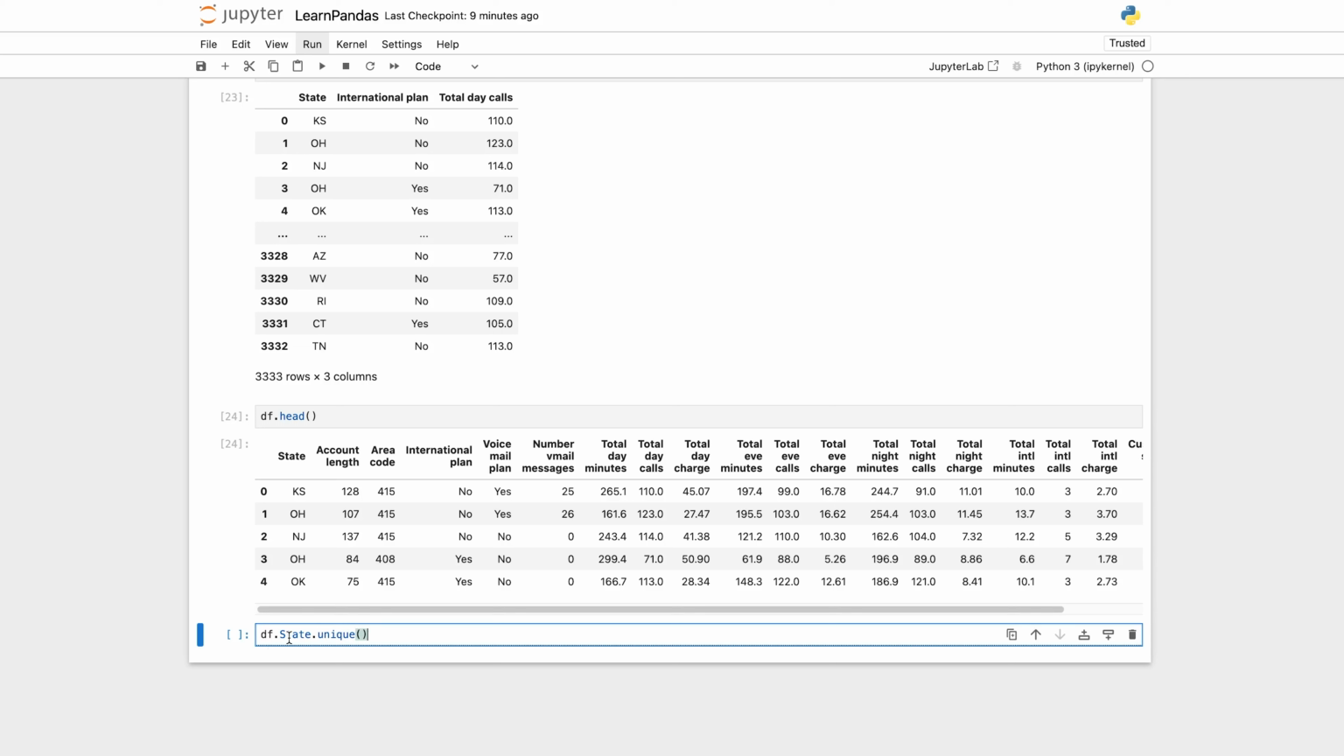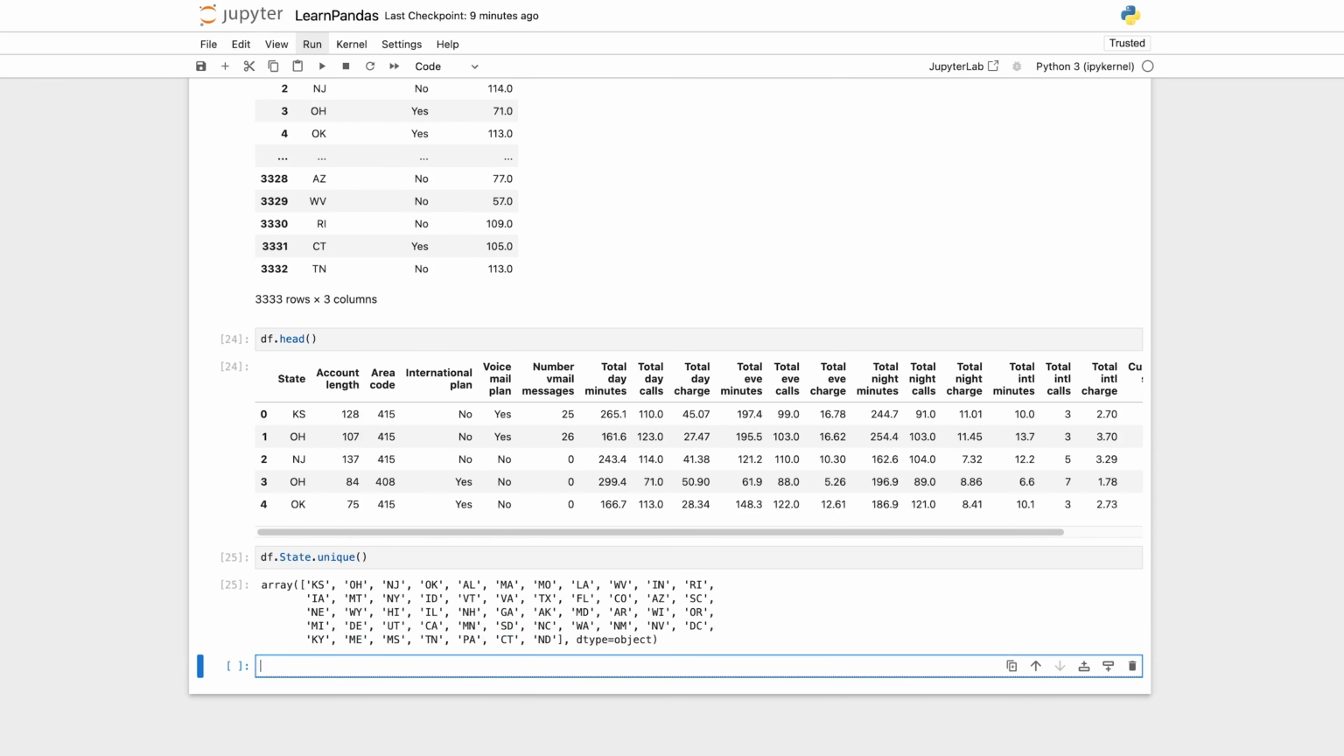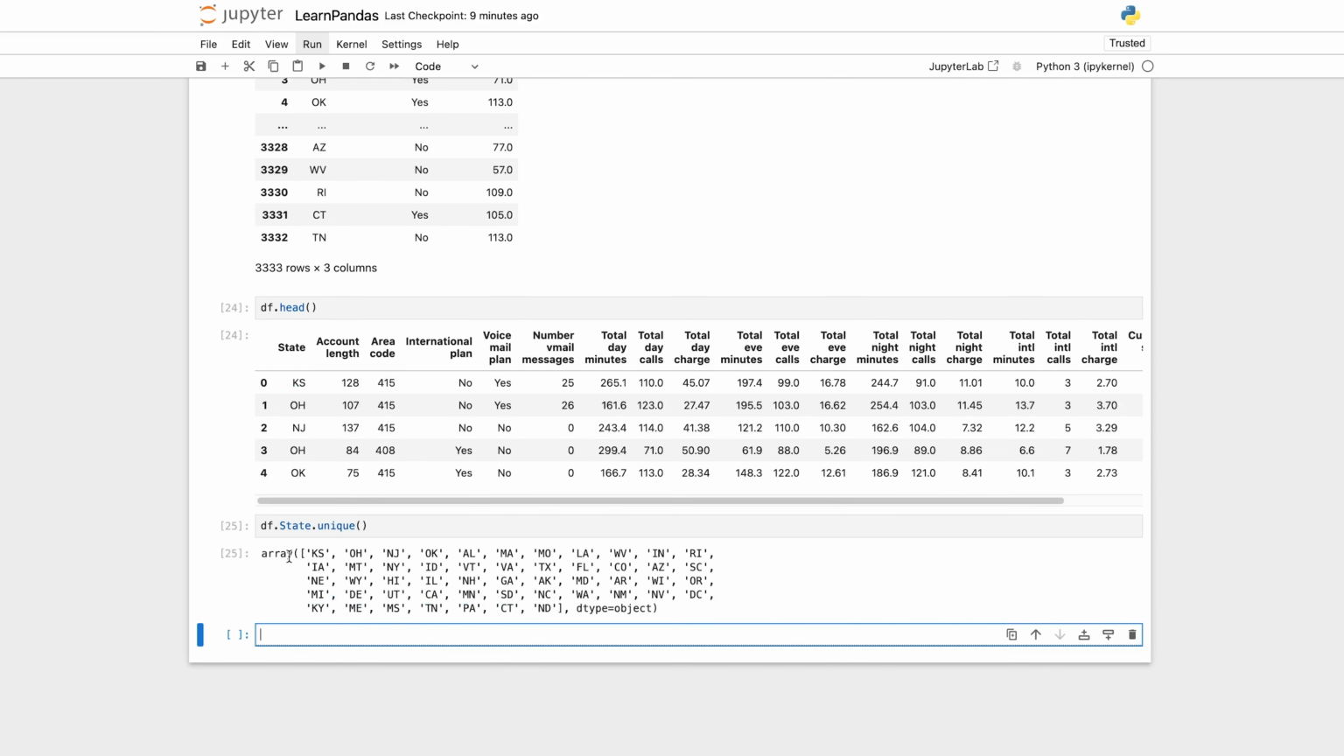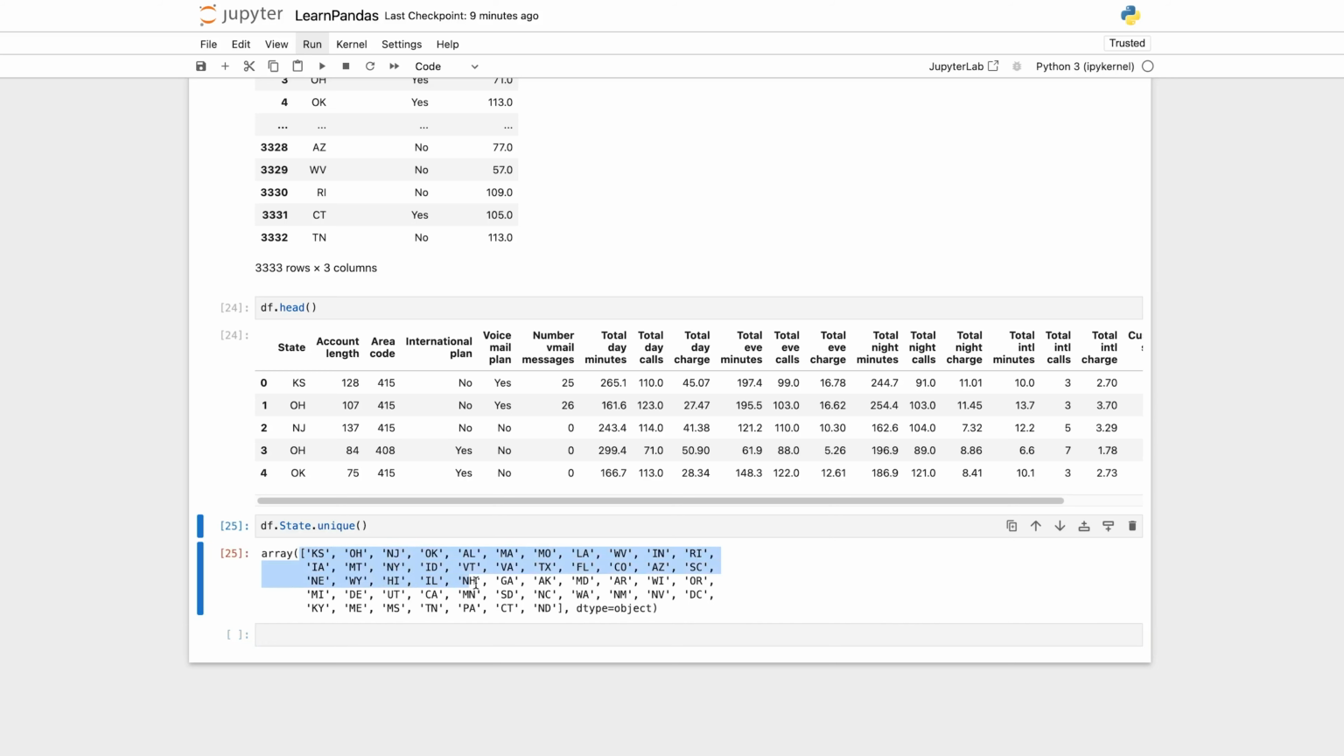Okay, so I just want to see only the unique states, right? So I'll hit enter, and you can see I have got the array of states. These are all the unique states. Because the states are repeated in these 3000 records, if you want to see the unique states, you can see it like this: df.state.unique.